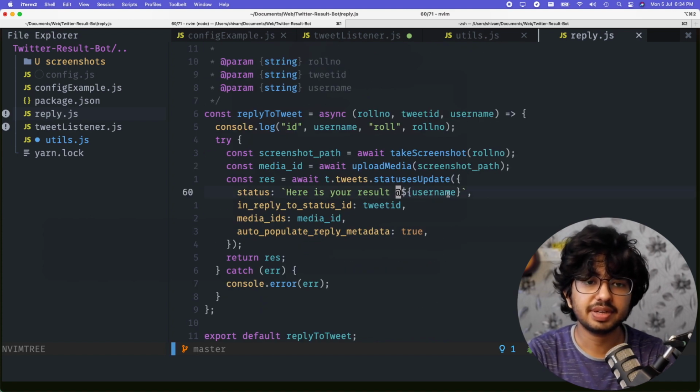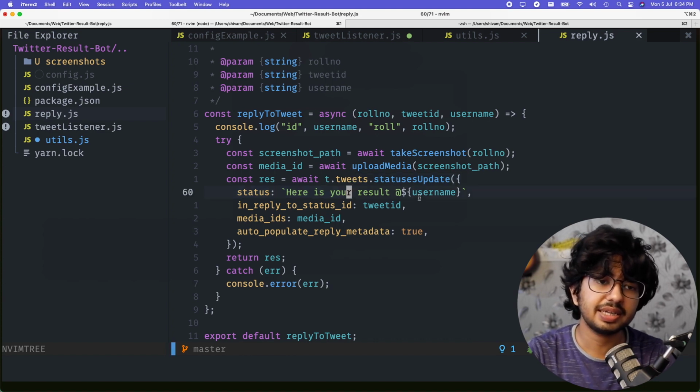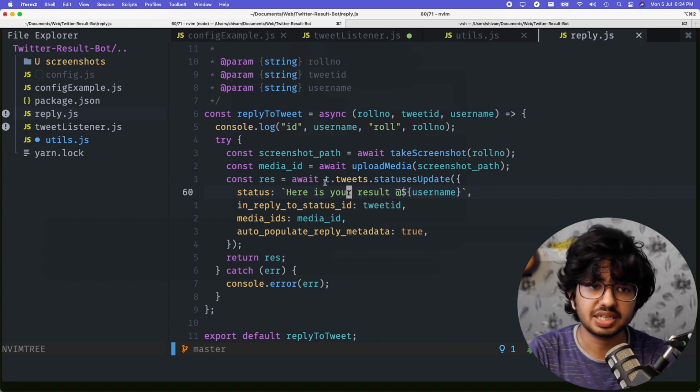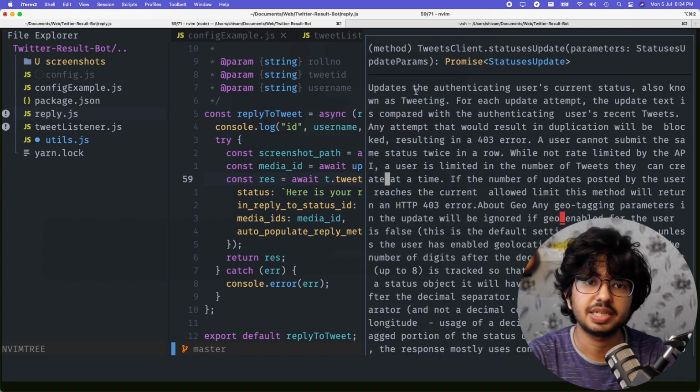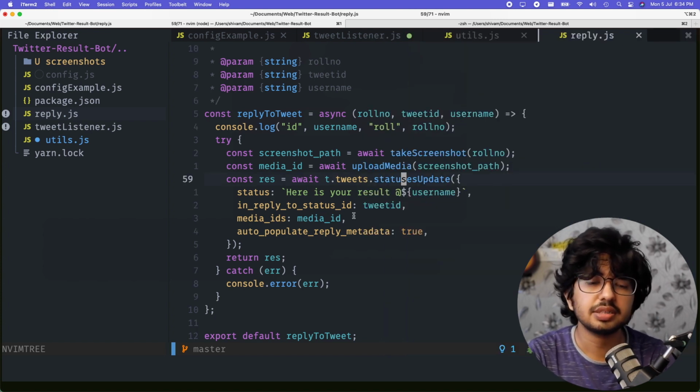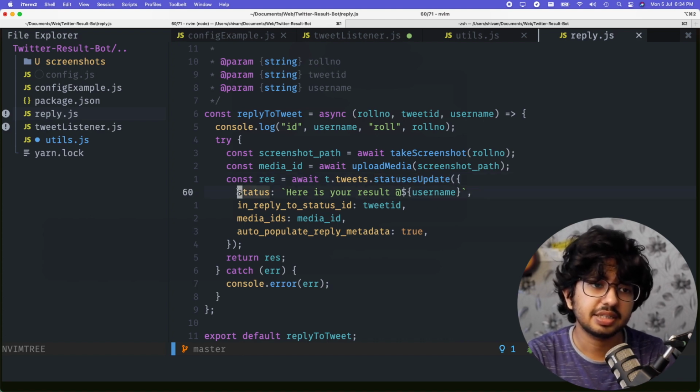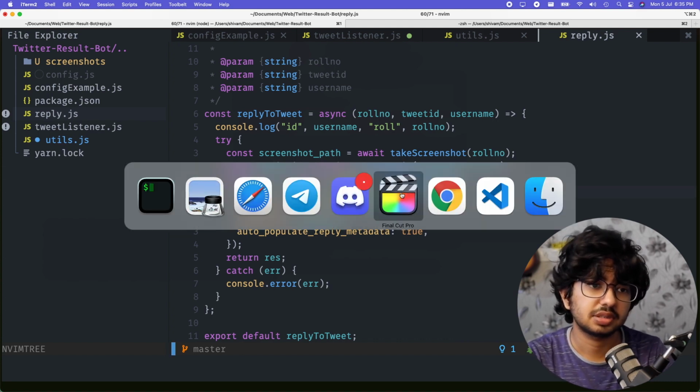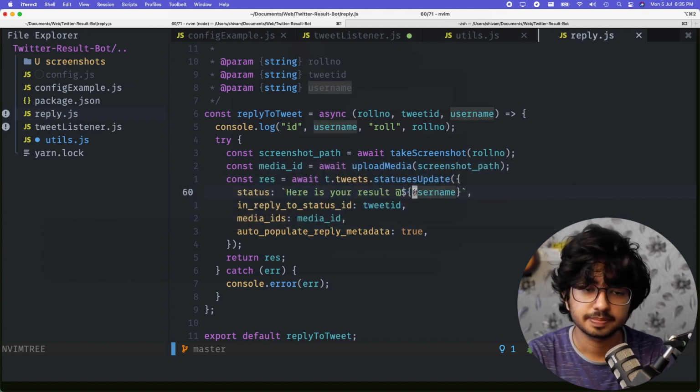Okay, we got this. Then we will need this media id string in our tweet. So then we need to post another status on the user's tweet. So t dot tweets status update. It posts and updates the authenticating user's status, also known as tweeting. So you get the point. And in the status, this is the text, whatever text you want to put.